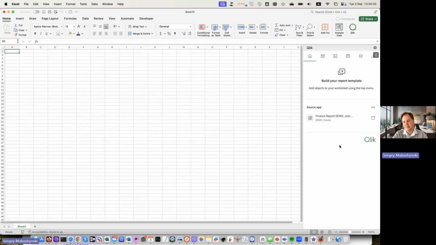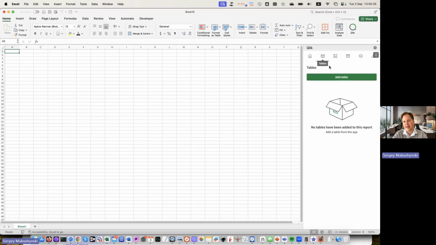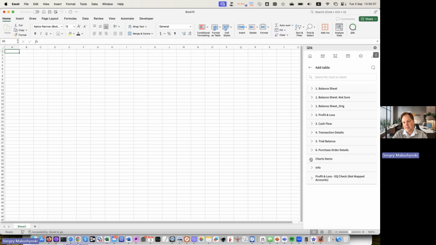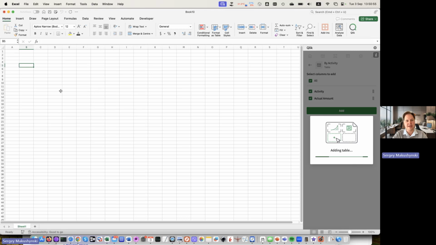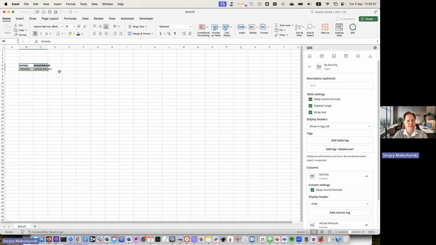So what I can do here, I can go to tables and add a table. As you can see, these are the sheets that are available in the app, and I can, for example, create a table by activity. How do I do that? I can create a table. I can click this plus and pick individual columns. It allows you to do the same with a table, but individual columns provides you with more flexibility.